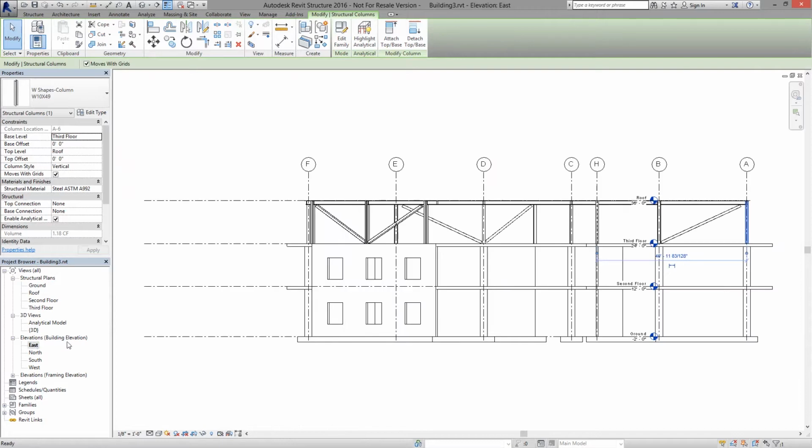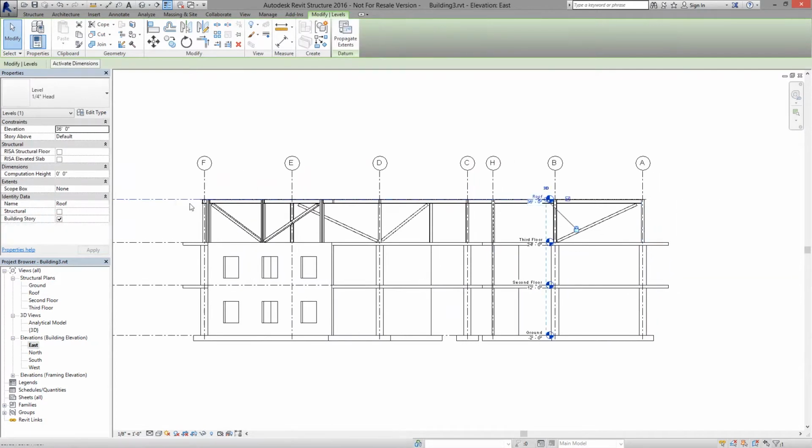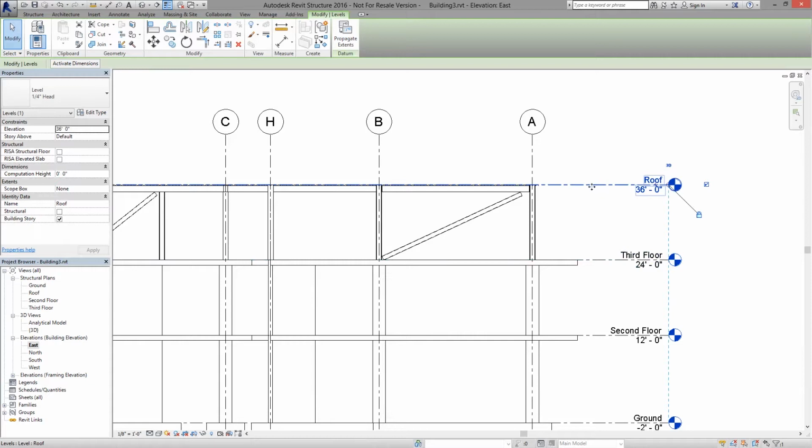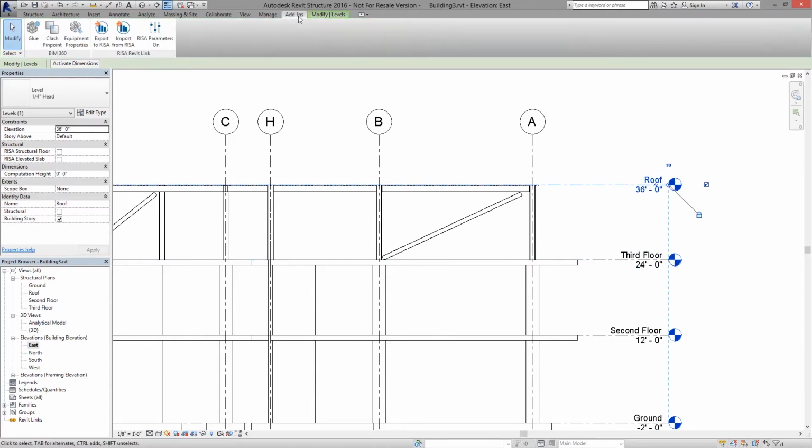But if I come into the elevation of the building here, we can take a look at the levels that have been assigned to this Revit model. And what I can see here is I have a 3rd floor and roof, so everything should be fine here. Now I'm going to click on the roof here, and let's make sure that our RISA parameters are turned on. So what we can do is, currently these RISA parameters are off. I'm going to click this button that was under the Add-ins tab to turn the RISA parameters on.